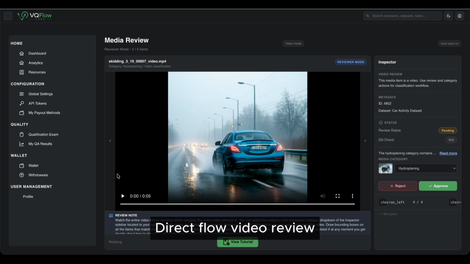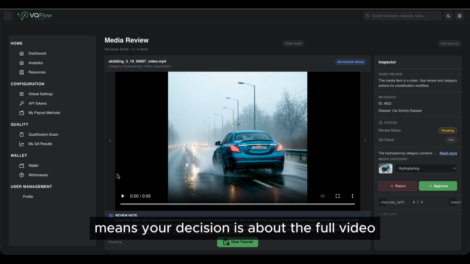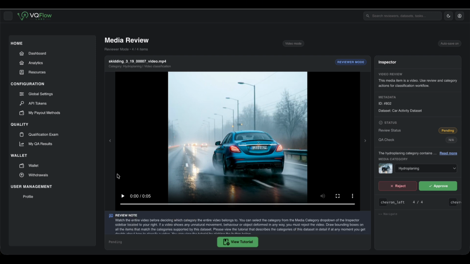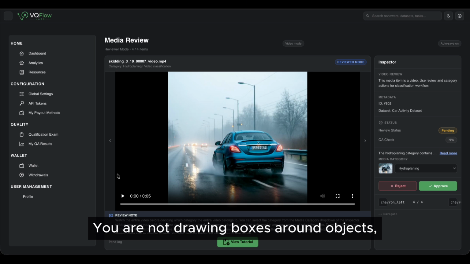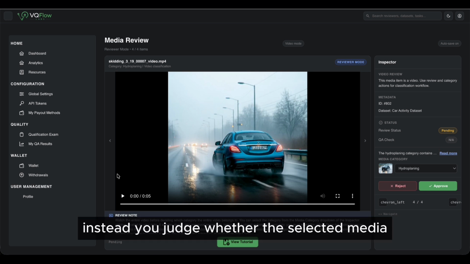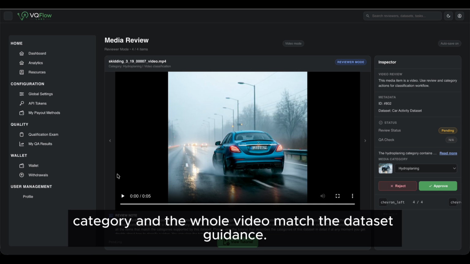Direct flow video review means your decision is about the full video as one media item. You are not drawing boxes around objects. Instead, you judge whether the selected media category and the whole video match the dataset guidance.